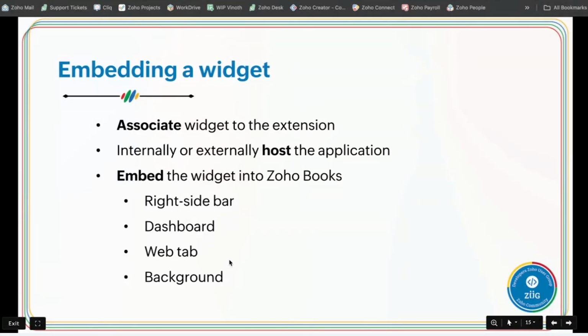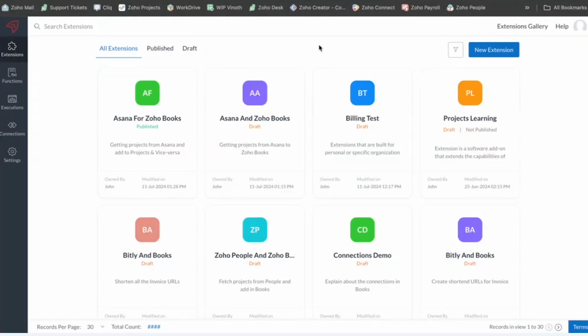With this, we have covered the steps involved to create a widget and the prerequisites that are required for a widget. Now, I'll demonstrate the complete process of creating a widget, testing it in the sandbox environment, and then embedding it to an extension. For that, we first need to create an extension, and in order to create an extension, we need to get into the Sigma platform. So I'll get into the Sigma platform first and create a new extension.